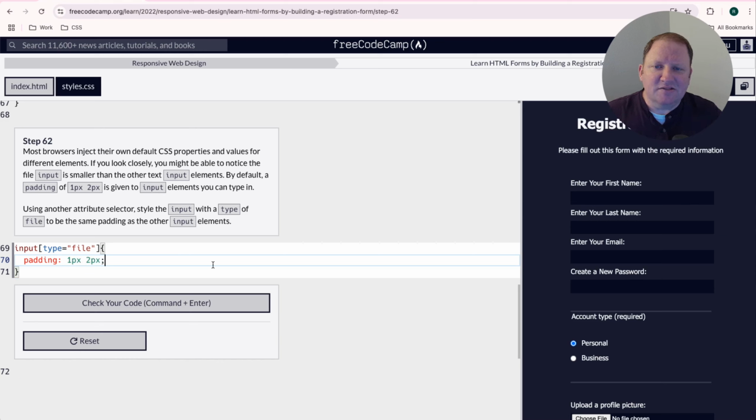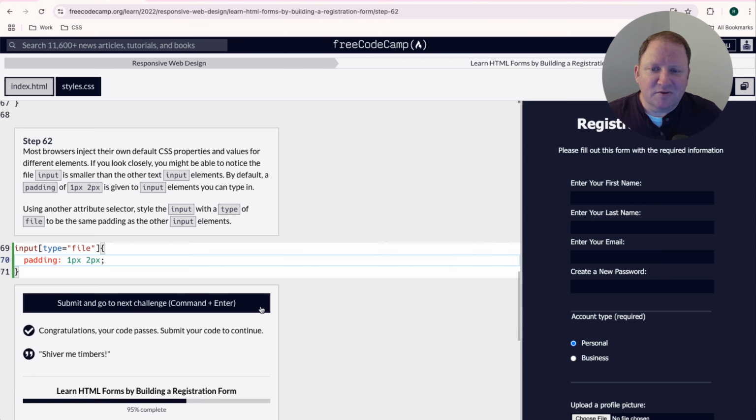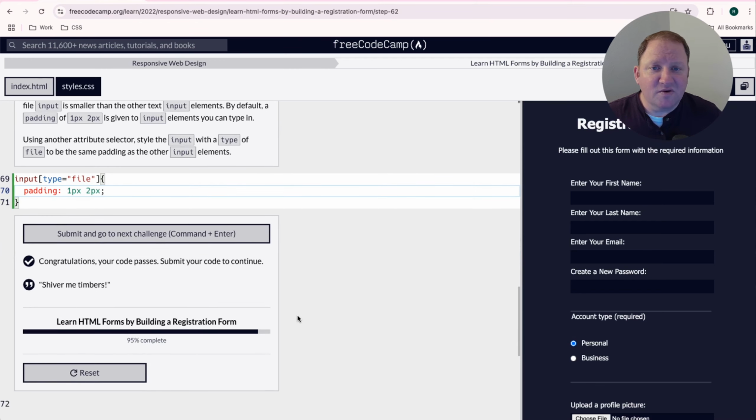Okay. And that's going to do the following, if I'm reading this: the top and bottom will get 1 pixel, and then the left and right will get the 2 pixel. So let's go ahead and check our code here and see if that's what it's wanting. There we go. And we're moving on to the next.